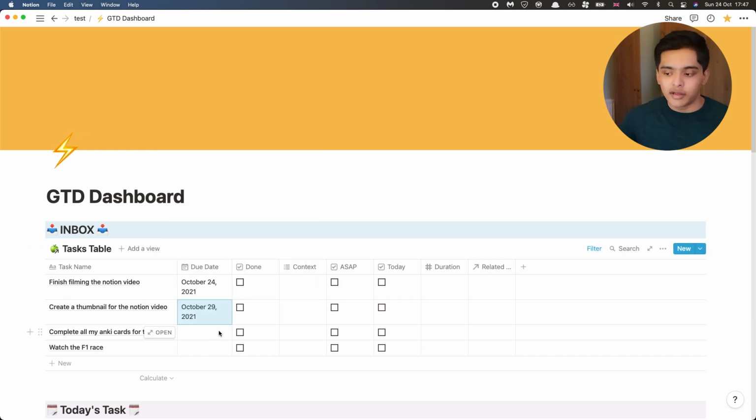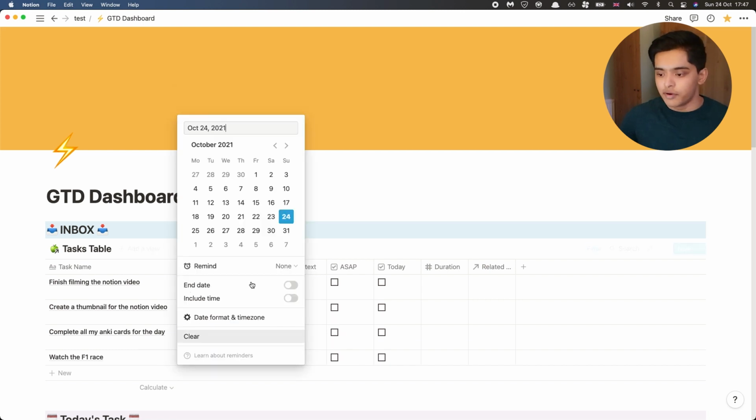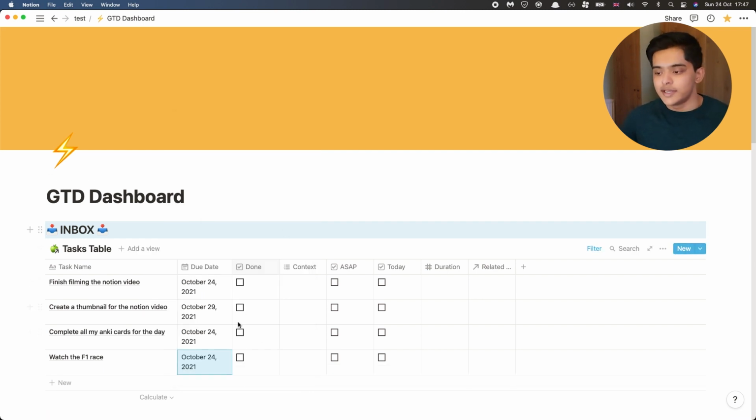Complete all my Anki cards, well, this is something I want to get done today as well. And also watching the F1 race, which is a bit later on tonight. So again, I want to get this done today. So that's the first part. Now, the second column here is whether or not you've done it. Well, obviously, I'm not going to tick any of this yet because I haven't finished any of it.